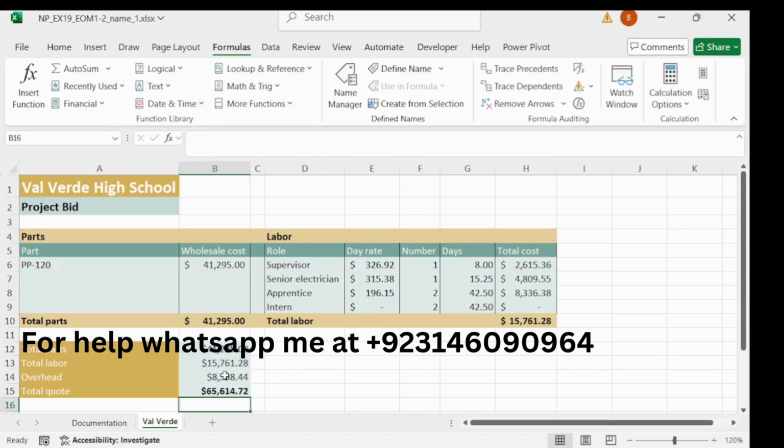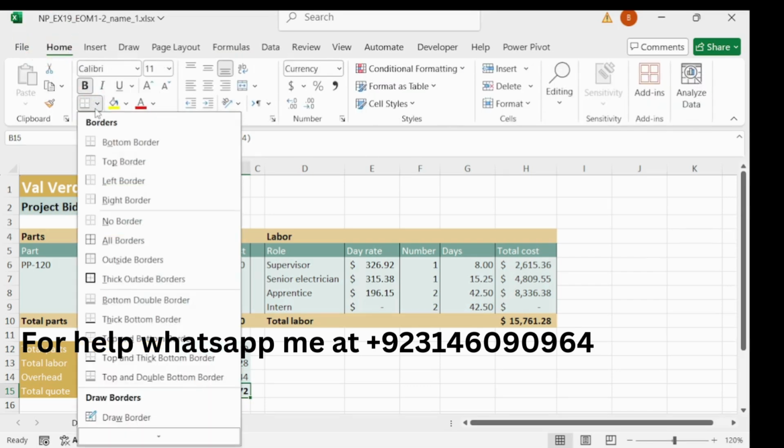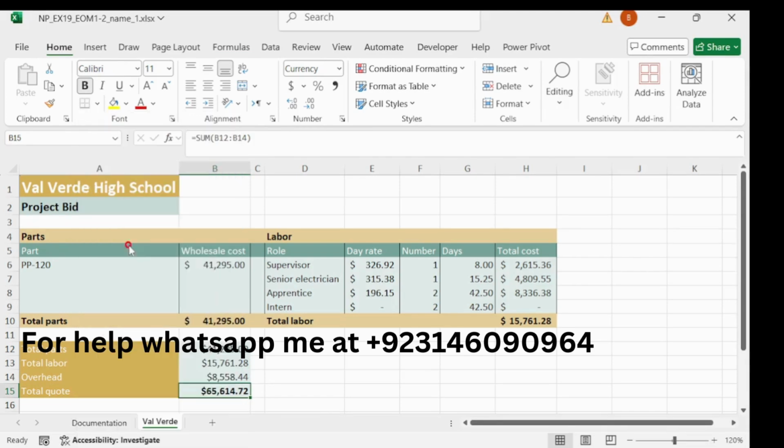So we have completed our 13th step, and our step number 14 is add a default border to all sides of cell B15. Add a default border is this, and all sides border. Select all border like this. And our step number 15 is create a copy of the wall worksheet.